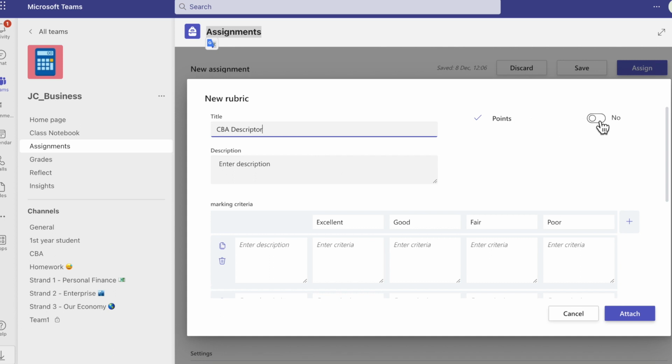You can choose to toggle on points or off, and as you will see, they appear here, and you can then work with these according to whatever point system you would like to use. We're not going to use one for today's demonstration. And then you can come along and change the indicators for each performance level. So you begin by just removing what is in there and then typing in whatever you want.